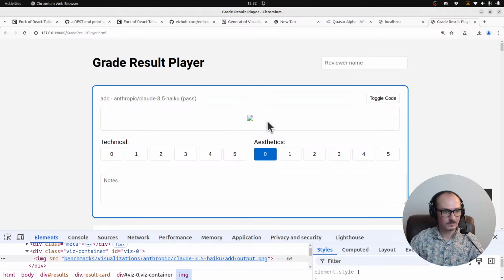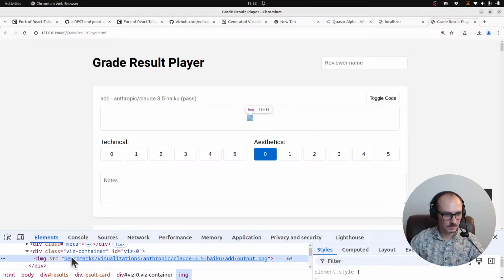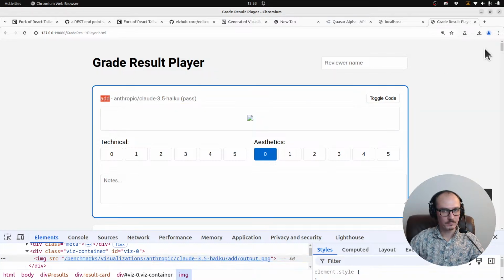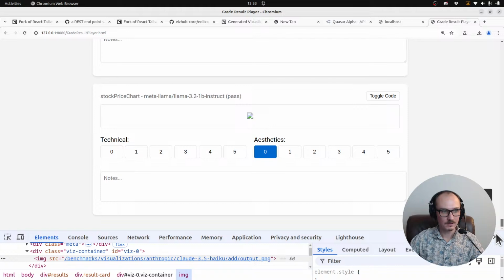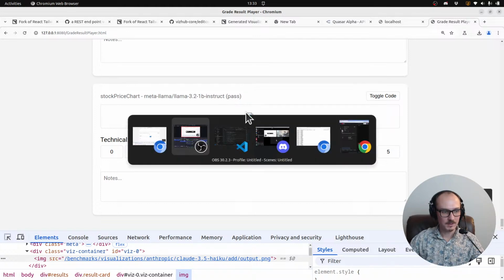Not yet. Starting slash, slash anthropic slash add. We don't actually really have the problem in the URL. We just have output in the model. And some of these don't have images.